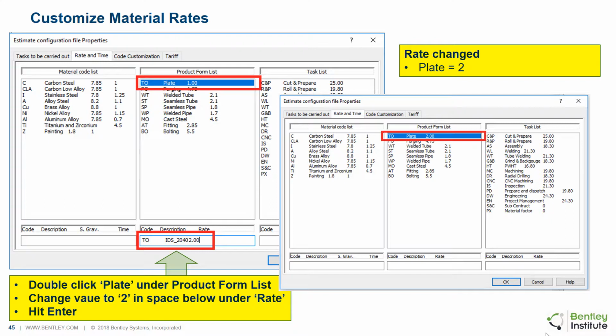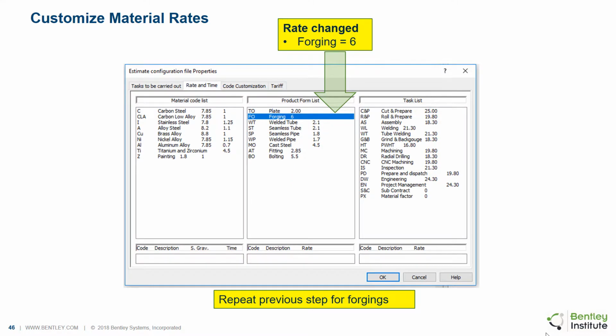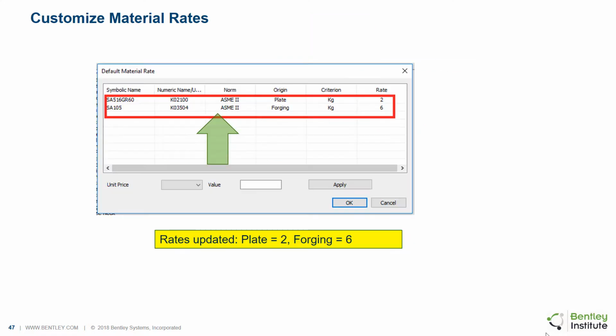First step, select plate and double click. Change the value to 2 and hit enter. The plate rate is changed to 2 as shown in the image to the right. Following the exact same steps, change the rate of forgings to 6. The rate changes can be confirmed from the default material rate table in the main cost estimate window.